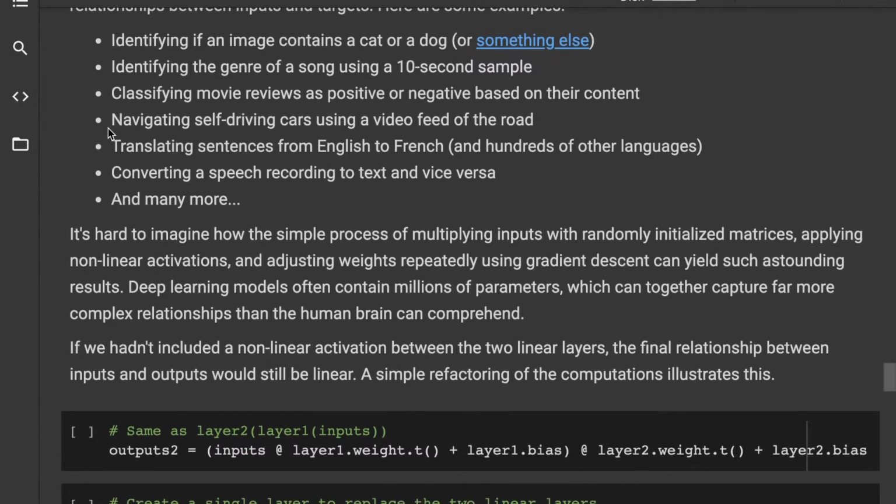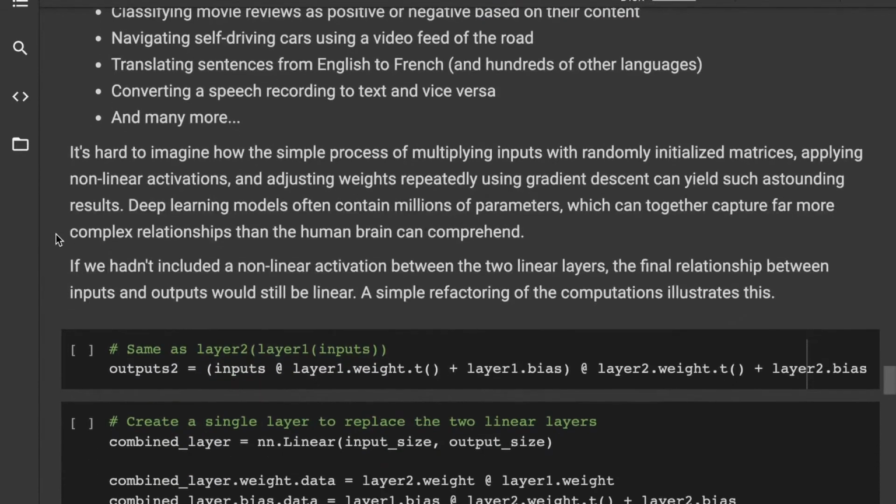You can translate sentences from English to French and to hundreds of other languages, and you can convert a speech recording to text and text to speech and vice versa. And there are many more applications, and this is such a simple but such a powerful model of learning. It's hard to imagine how the simple process of multiplying input matrices with randomly initialized weight matrices, then applying non-linear activations, and then adjusting the weights repeatedly using gradient descent can yield such astounding results. But that is really all it is. It's matrices all the way down.